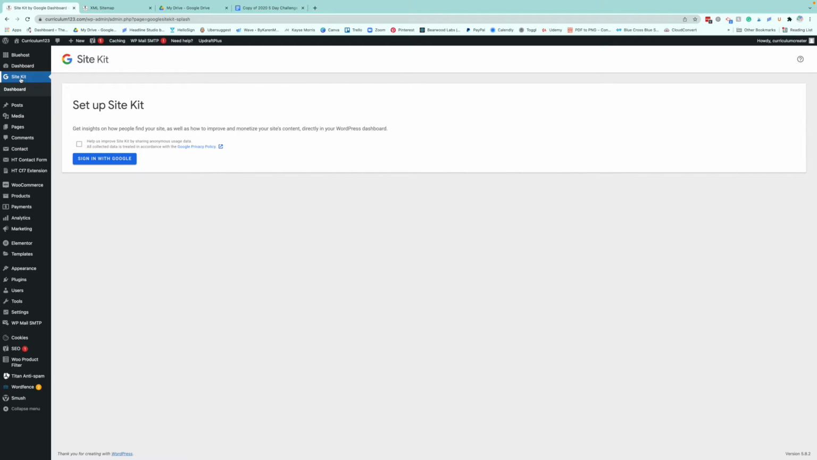So this is set up and installed, ready for you. Google Site Kit will give you some more information on your site, some better analytics. You have to sign in with your Google to attach this. And once you have signed in with Google, you're also going to want to copy and paste what's called a sitemap into Google Console. So let me just show you that real quick.